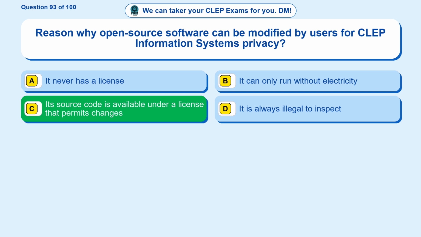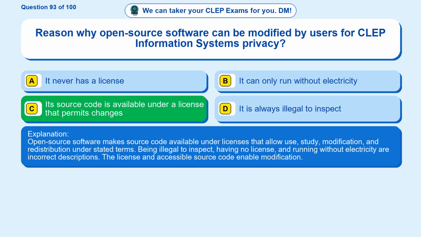The correct answer is option C. Its source code is available under a license that permits changes. Open source software makes source code available under licenses that allow use, study, modification, and redistribution under stated terms. Being illegal to inspect, having no license, and running without electricity are incorrect descriptions. The license and accessible source code enable modification.